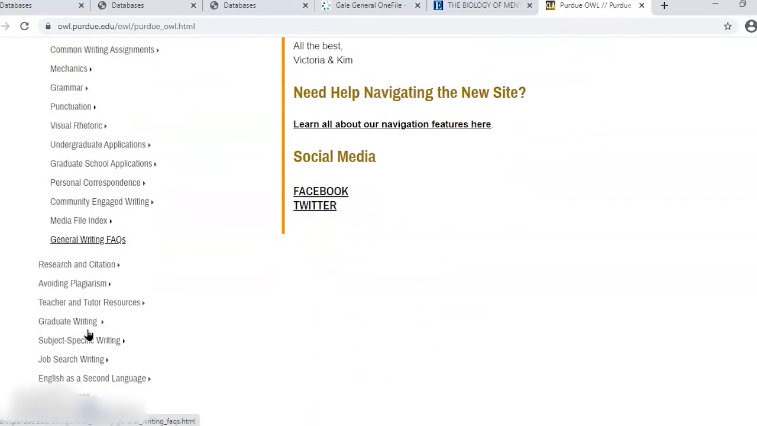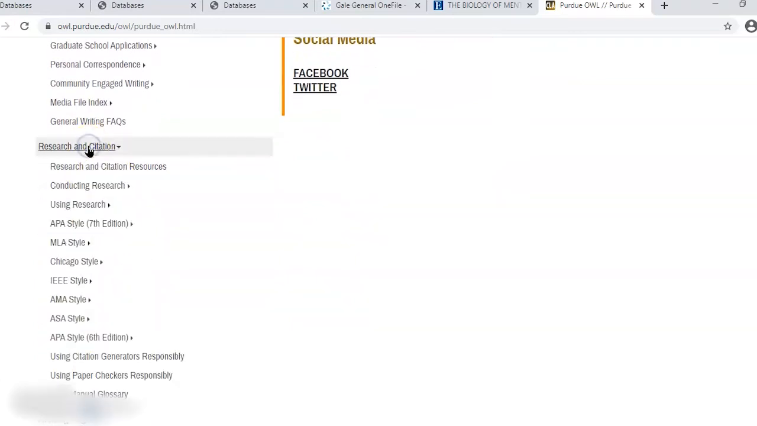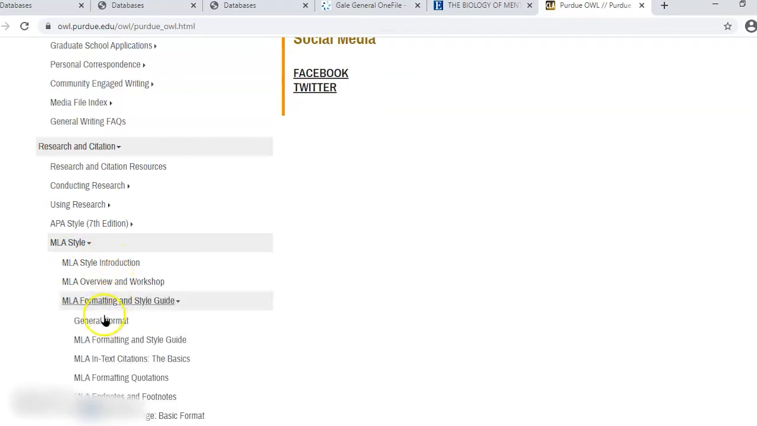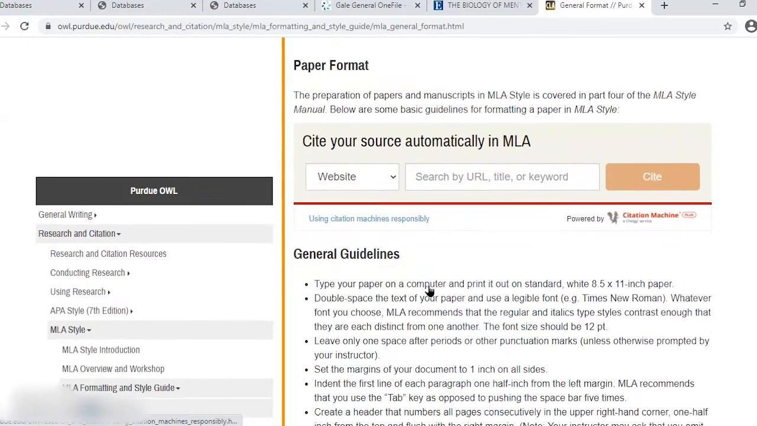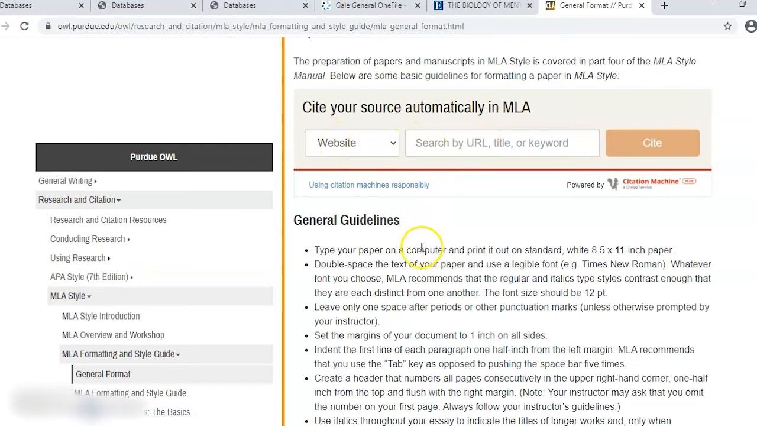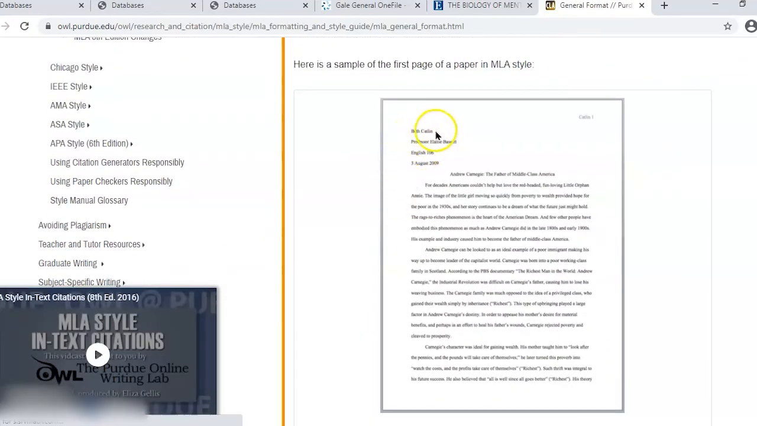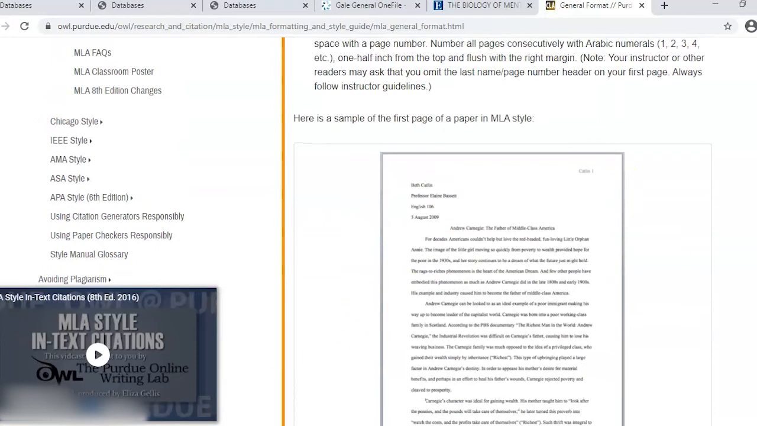Some other helpful tools here are under research and citation. So if you know the style your paper is supposed to be in and you're not quite sure how to format it, you can click into that. And they have a style guide. I'm going to click into that so you can see. It'll help you with your citations. There's also a sample of a paper here. So if you're not sure how to format your paper, this will give you an example so you can follow along with that. So that's a great tool to help you in writing your paper.